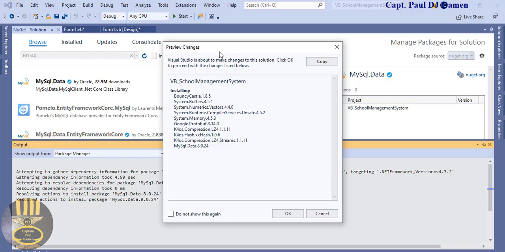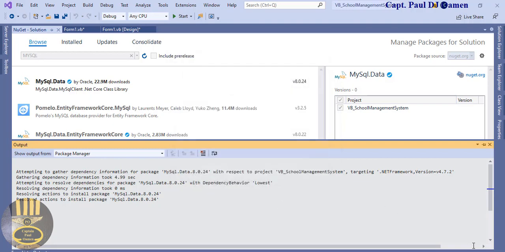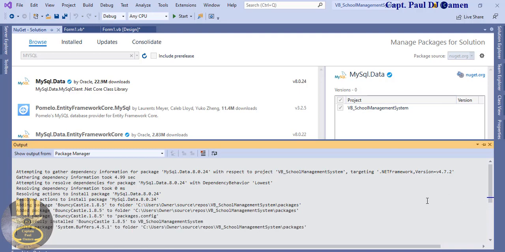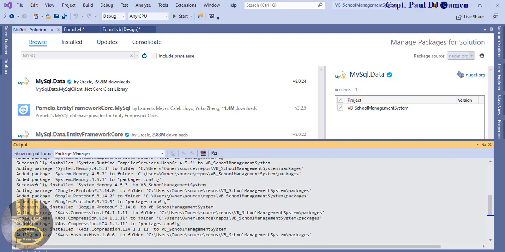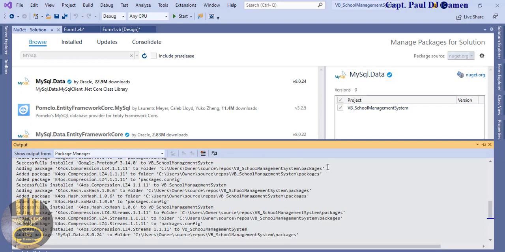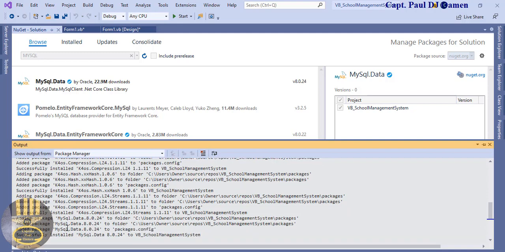Now this dialog pops up, so preview changes. I'm going to click on OK. That's cool. And right here I'm going to accept the license agreement. That is it right there. You must accept that. There we go. And now it's getting installed. Almost there now. We should be there. That's it. Successfully installed. Most of those packages are now successfully installed. Let's see. More installation is taking place. That is it. All done right there.